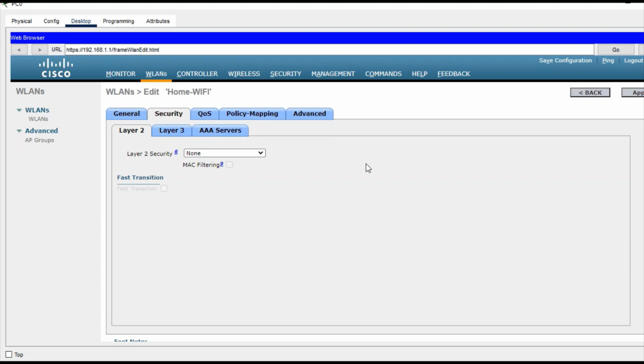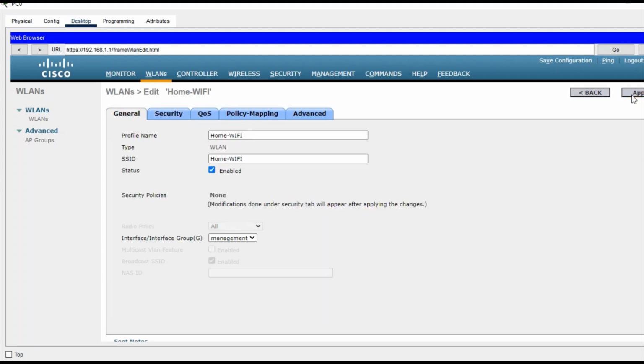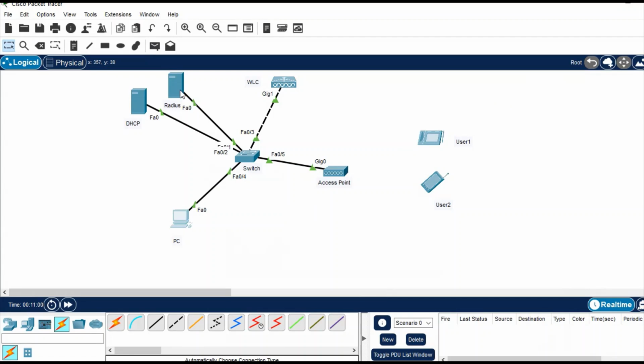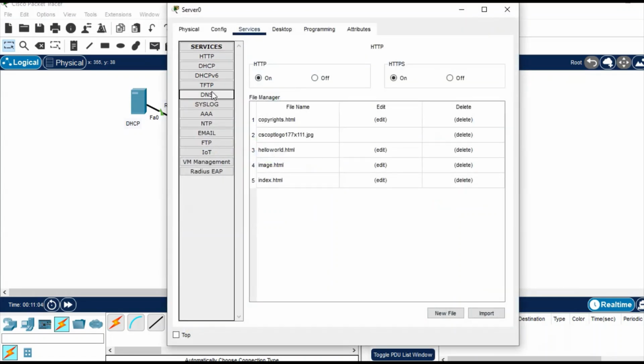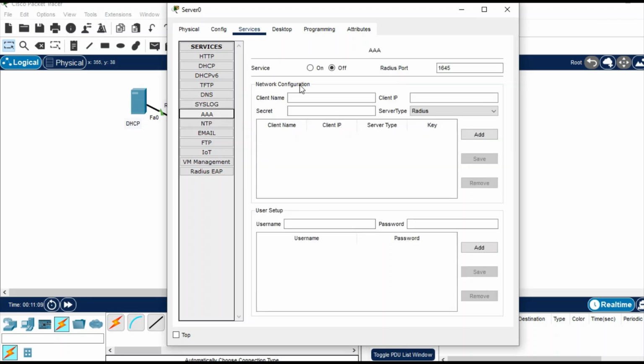Okay, just keep it apply for a time being. You need to configure your radius server first. Okay, so in the topology, radius server is this, and just open this radius server, go to the services and open AAA, keep it on and provide the radius port as per your choice. Like I want to give 1812.